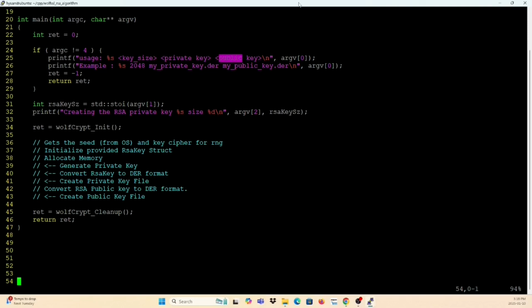As we know, all wolfCrypt processes start from wolfCrypt_Init and end with wolfCrypt_Cleanup. wolfCrypt_Init initializes resources used by wolfCrypt. wolfCrypt_Cleanup is used to clean up resources used by wolfCrypt.